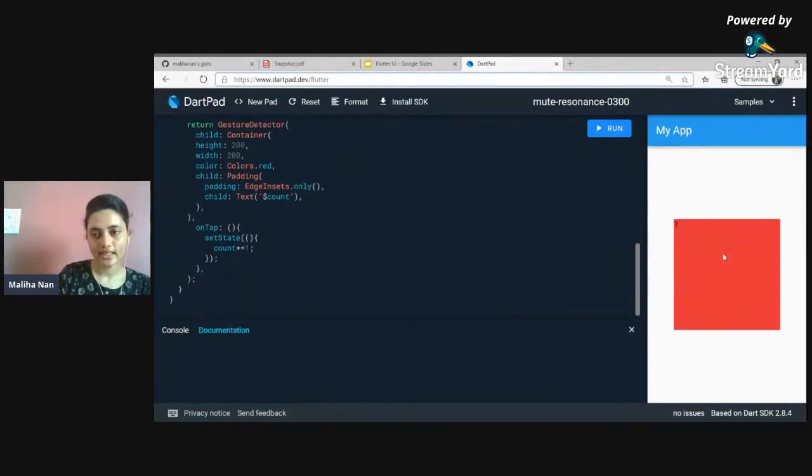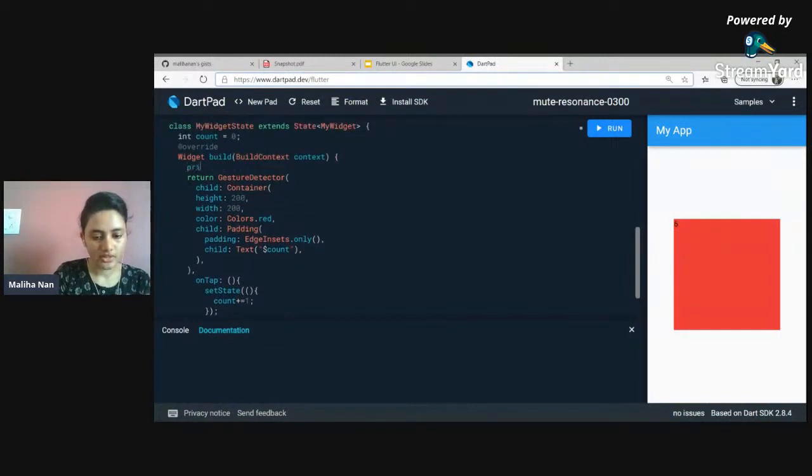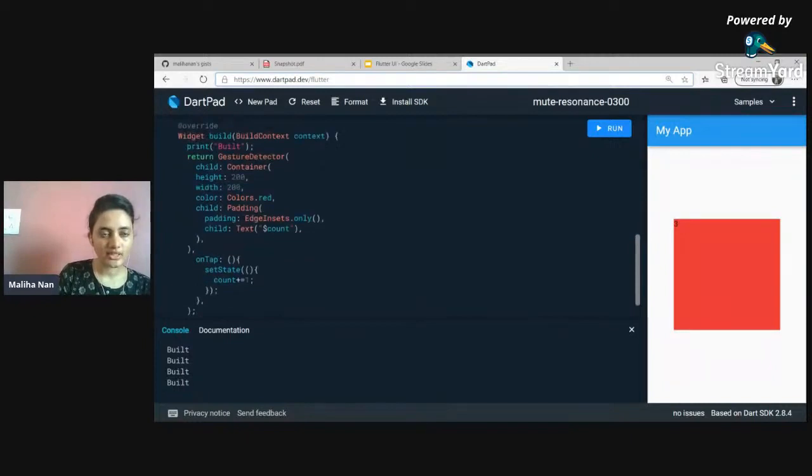So now as you see, when I tap, this count value increases. I hope you can see it. Okay. So if I show you over here, it says build. Now I tap again, it's going to be built again. So whenever I say setState, this entire state class is going to be built, and whatever it is returning inside this build method runs again and again with the updated value of whatever variable you have set.